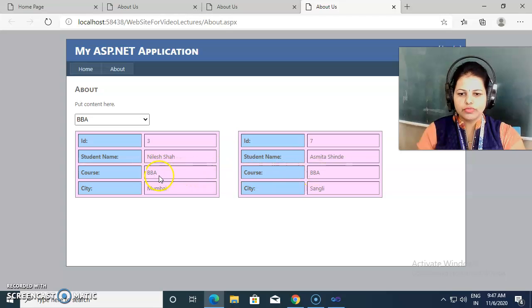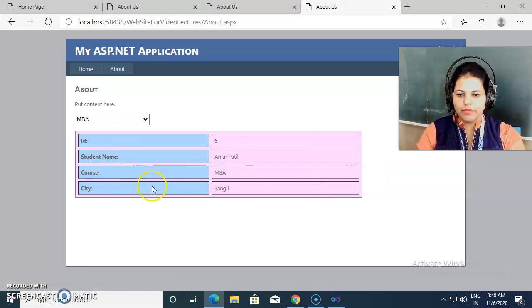This is the BBA student list. Okay, this is BBA and BBA. Now if I click on BCA, then BCA data is in front of me. This is BCA, Neelam Patil, Savita Shinde, BCA. If I select BBA again, then Nilesh Shah and Asmita Shinde, BBA. Then I am going towards MBA. Then only one student is studying under MBA, and then MCA, only one student is under MCA. So in this way we can search according to our search criteria.